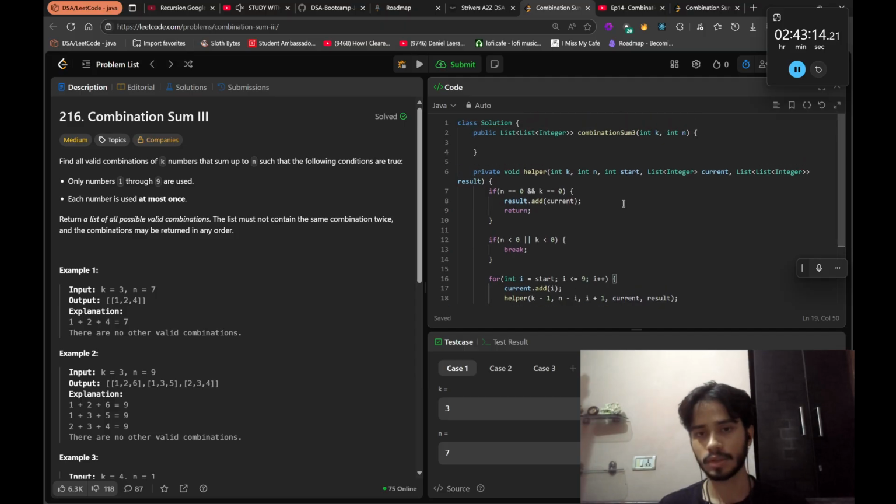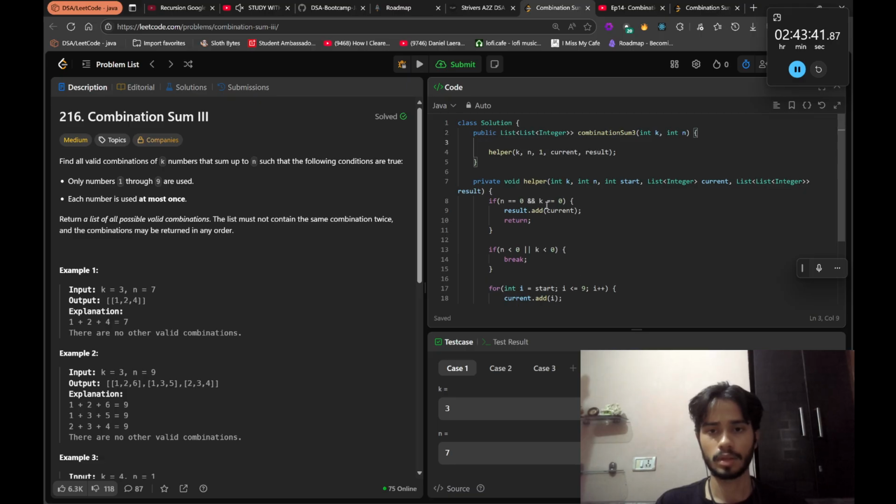So this is our loop. Here we will call helper with our k intact, with our n, with our start as 1, with our current, and with our result. But let's create them. Yeah, let me just copy paste.